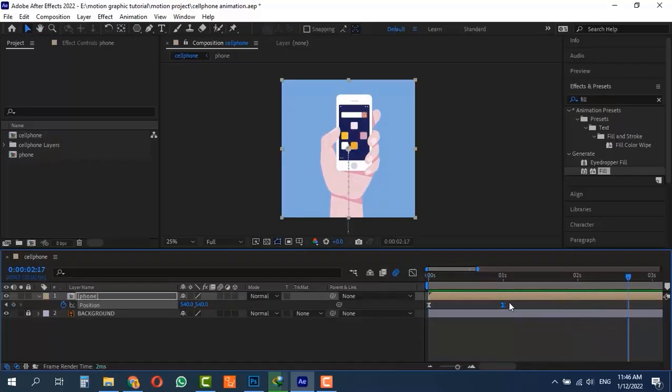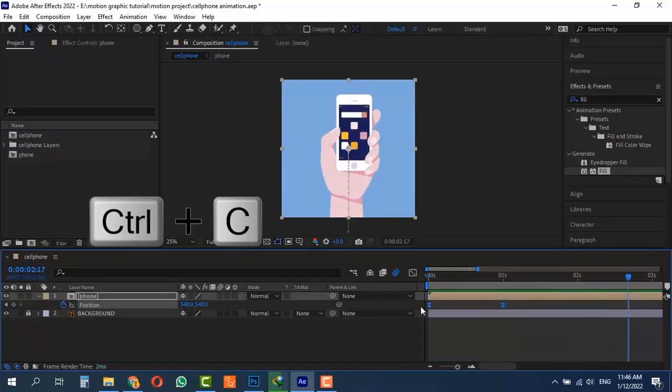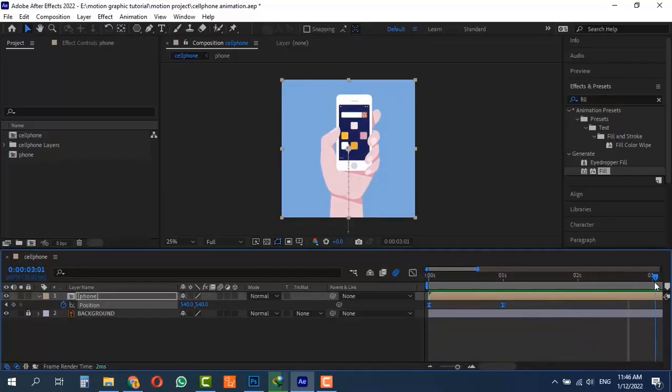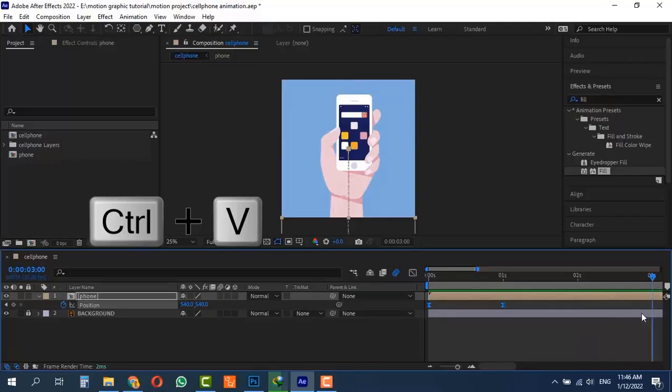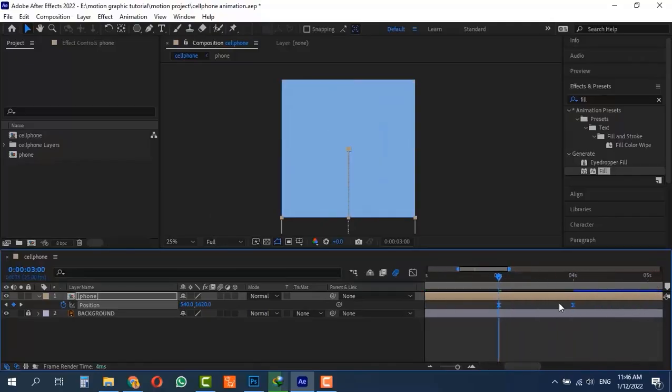I copied these two keyframes. I want the hand to exit the scene again after the animation is finished. Here I paste these two keyframes. Again, the hand comes from the bottom up. You just need to reverse those two keyframes.